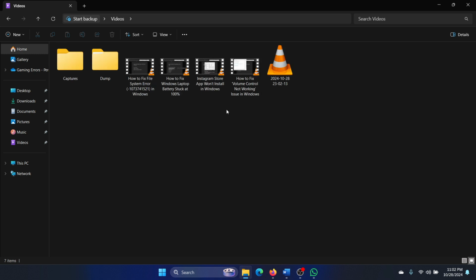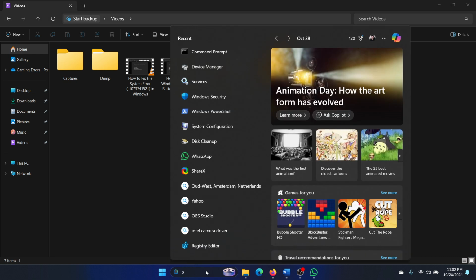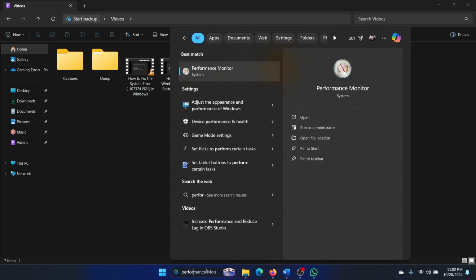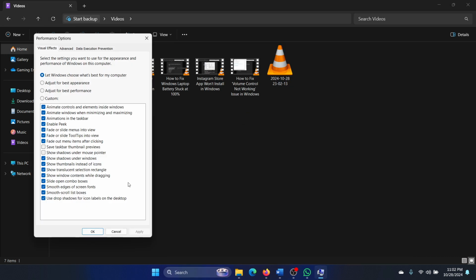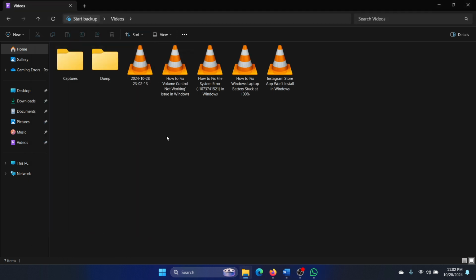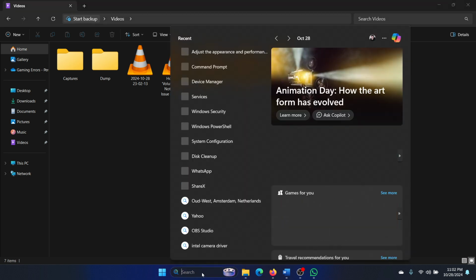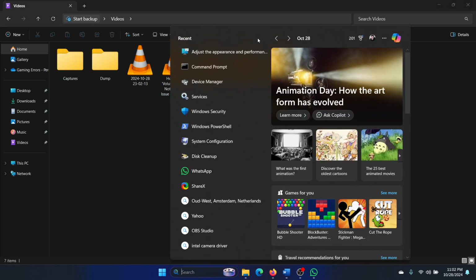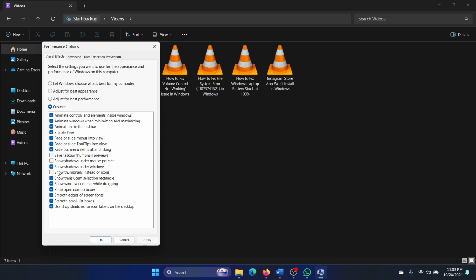Now, the second thing is that there is a setting. If you search for performance in the Windows search bar and click on adjust the appearance in performance, you'll notice that there is something called show thumbnails instead of icons. If you uncheck this and click on apply and then on OK, the thumbnails are gone. So basically, the issue was with this specific setting, and we can go back to the same page and turn this on, click on apply and then on OK.